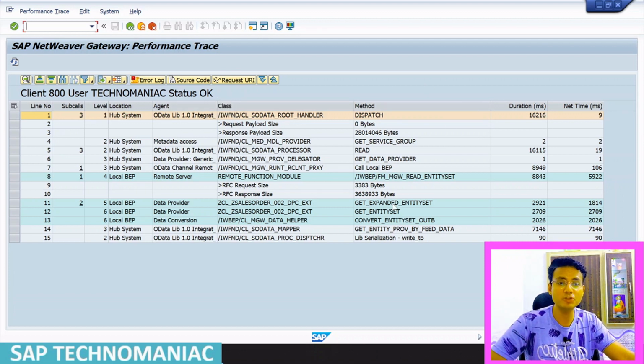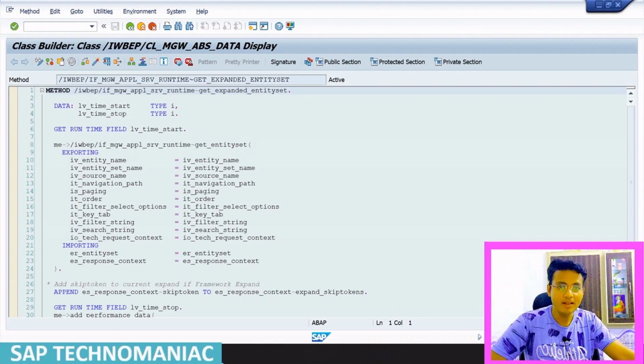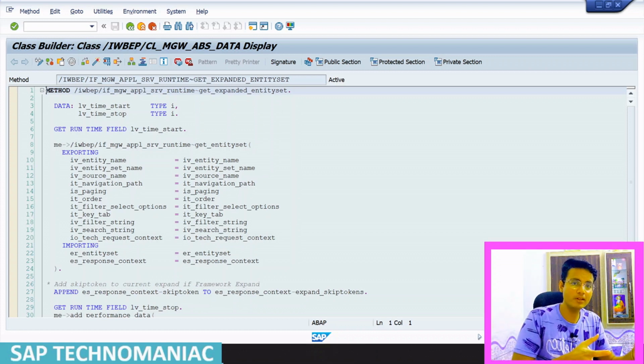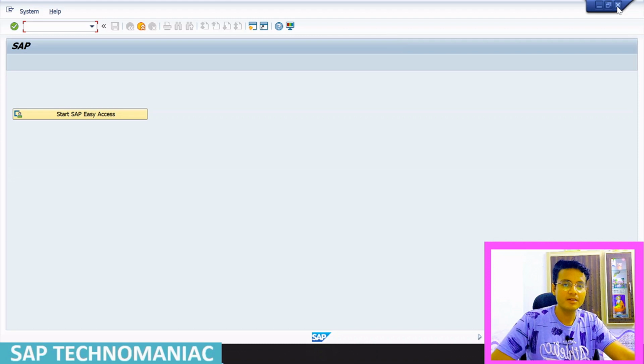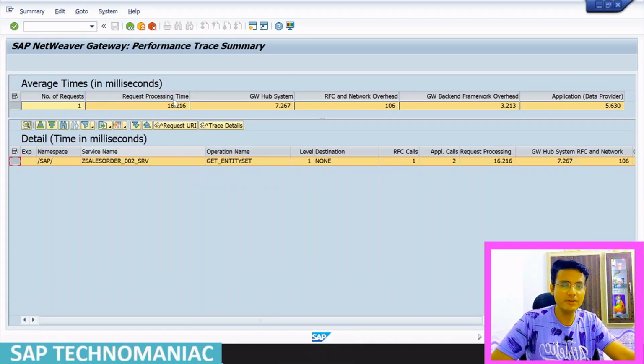You can see the source code also. If you click on the source code button, it will take you to the source code of that particular method and you can further analyze how it is calling. In this case they call get entity set because the framework runs, they have to call the header set first and then the line item method. I think that's done inside this particular method. So like that we can see the traces as well. This is how we have to see the trace.